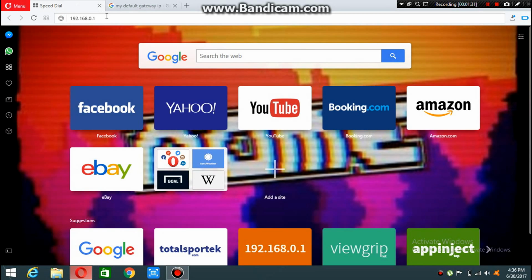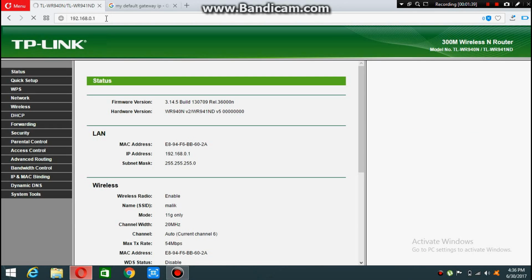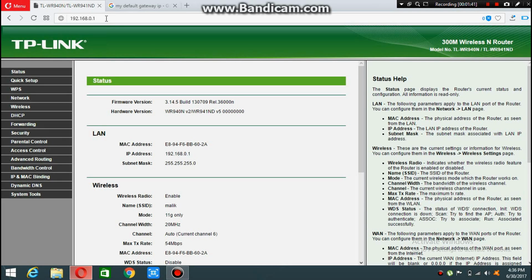So the next thing that you need to do is visit the website. After you know your default gateway, you need to type that in the bar and visit. This will take you to your router website. As you can see, it says 300M wireless router. That is the model router for me. It will be different for you. After you enter your default gateway, it will take you to your router website.